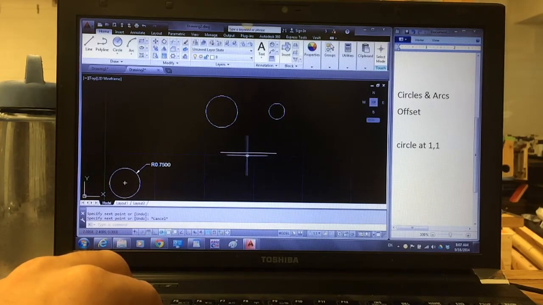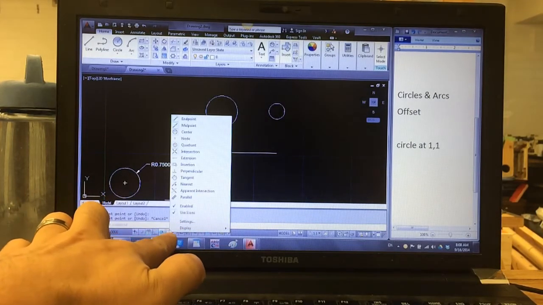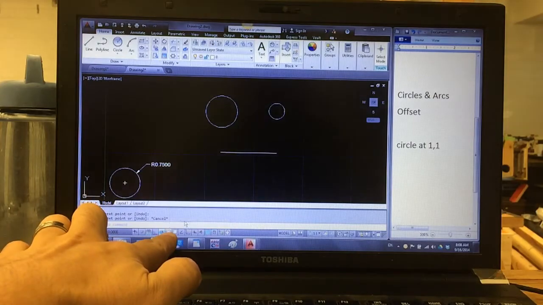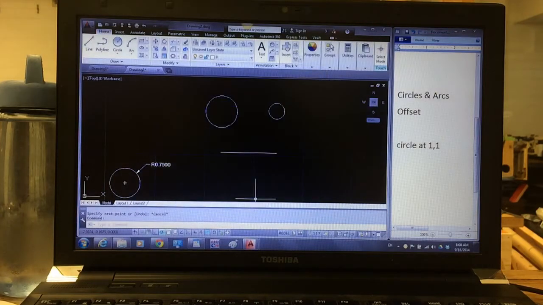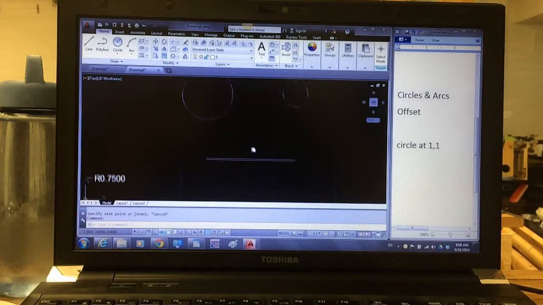With your object snap, let's right click on it down here. Right click, settings, and you should have endpoint, midpoint, center, quadrant, intersection checked. All right, and that's going to help me.